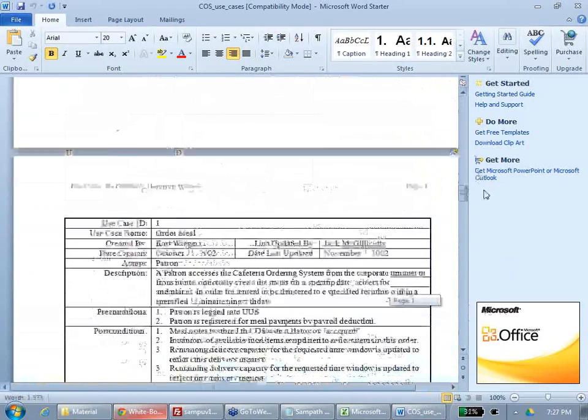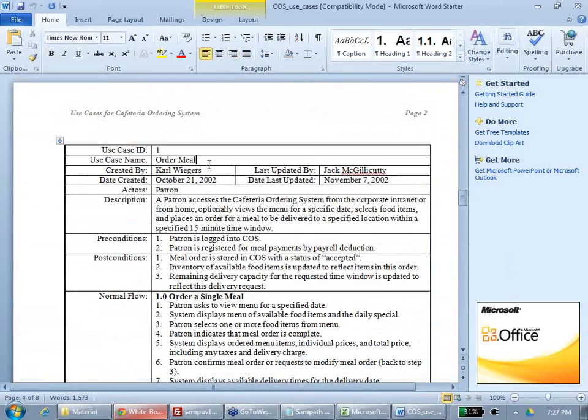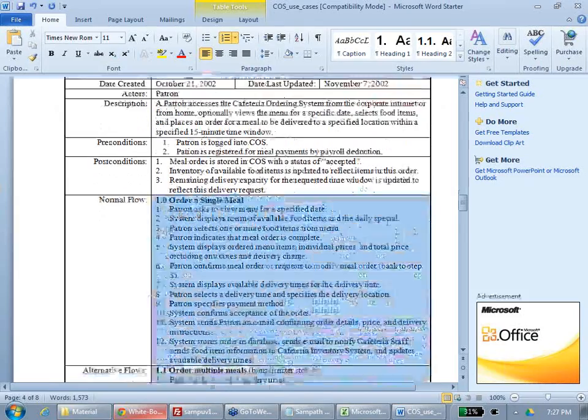So if you see here, use case for ordering, for example, let's take only one use case. Order meal is a use case. This will have preconditions, post conditions, and this is the normal flow. Agree? This is the normal flow.